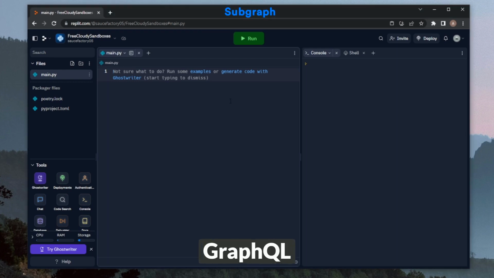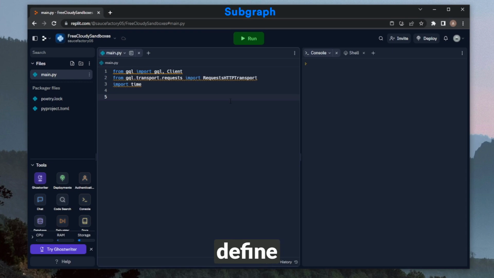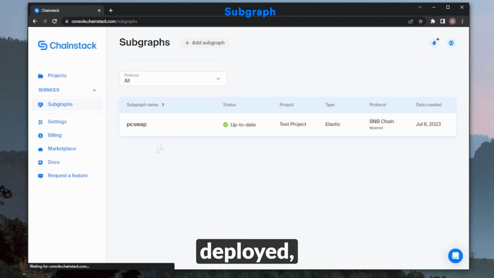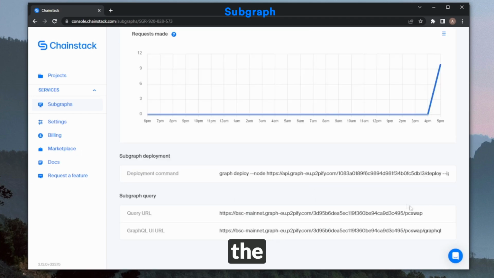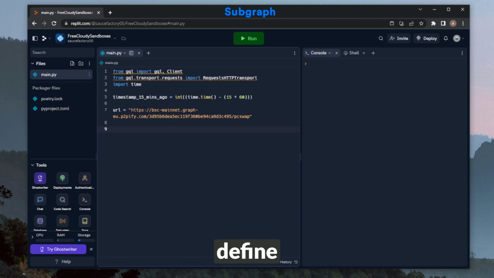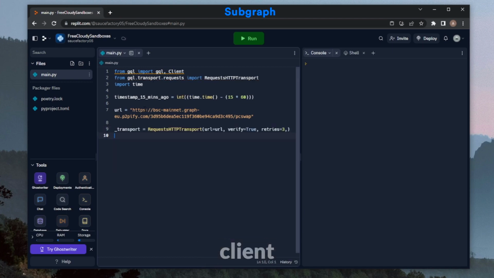So let's first import GraphQL, and let's import time. Okay, so first let's quickly define a variable that calculates the timestamp from 15 minutes ago, and let's define the URL of our subgraph. As you can see here, I already have the subgraph deployed, so we can head in here and grab the query URL. So then we'll need to define our transport variable, as well as our client variable.